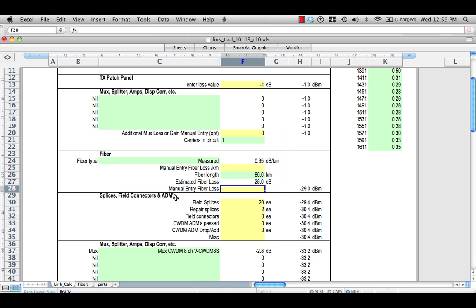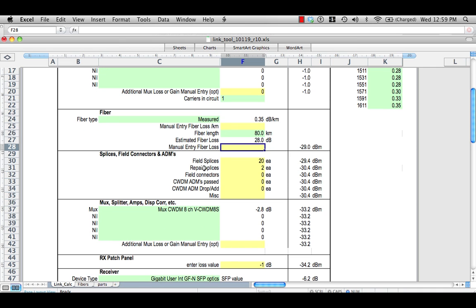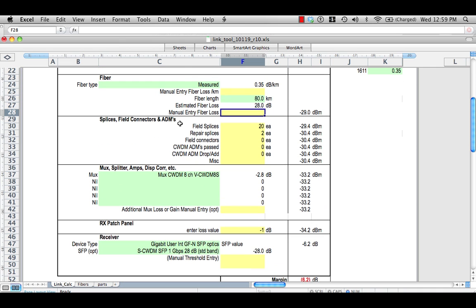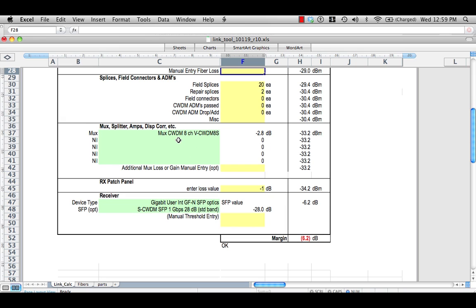Then we have the fiber area, and we have some choices here which we'll walk through shortly, and you get to enter your fiber length, and you can manually override certain parameters if you've got field measurements. Then there are other things that happen on the fiber. We've got field splices, repair splices, maybe connectors, and some other devices that we'll talk about later.